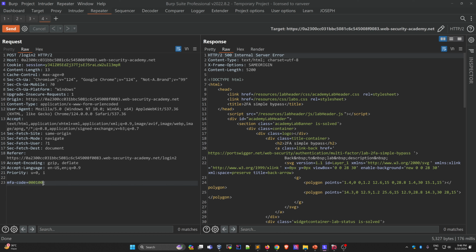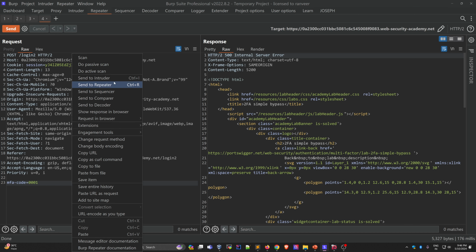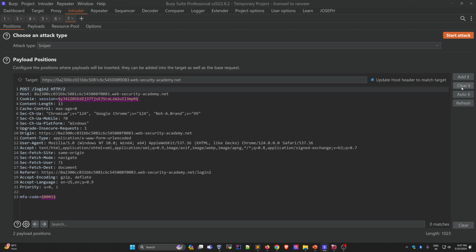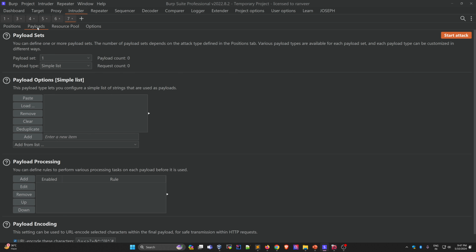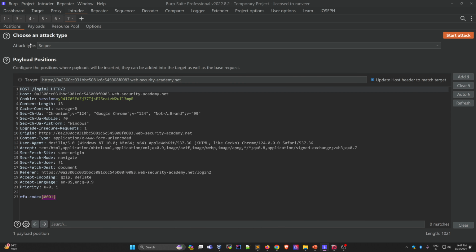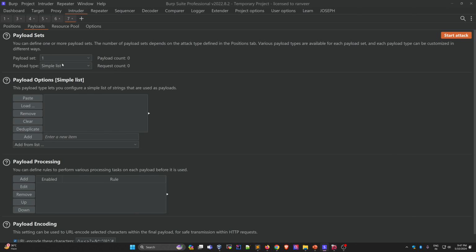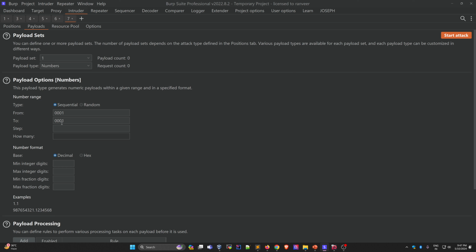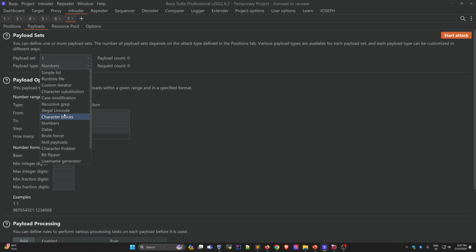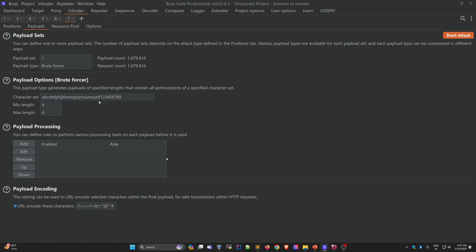If the application has a 6-digit code, then it will lie in the range of 0 to 1 lakh. Currently we have only 4 digits. So we can brute force this. So I am sending this request to the intruder, and I need to clear this, and I want to brute force this location, so just add it. And for the payload section, this is sniper because we are using only one location. For the payload type, you can use the brute forcer. In the brute forcer, we need to use only numbers, so 0 1 2 3 4 5 6 7 8 9. Minimum length is 4, maximum length is 4.